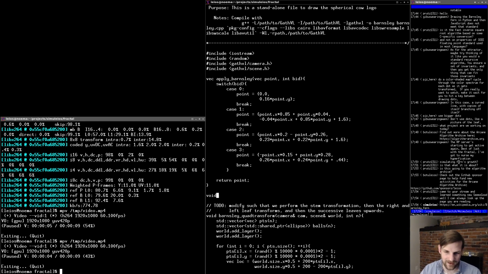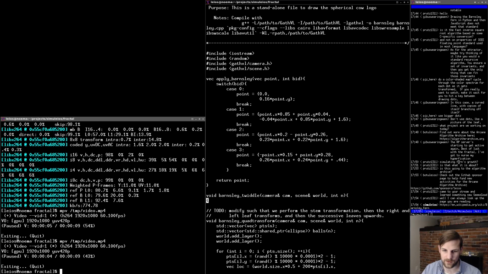So void Barnsley twiddle. Okay, so this is going to take in a couple different things. It should take the camera, ampersand cam. It should take in the scene, ampersand world. And the last thing I think it needs to take in is just int n, which is going to be the number of points that we're going to be drawing.